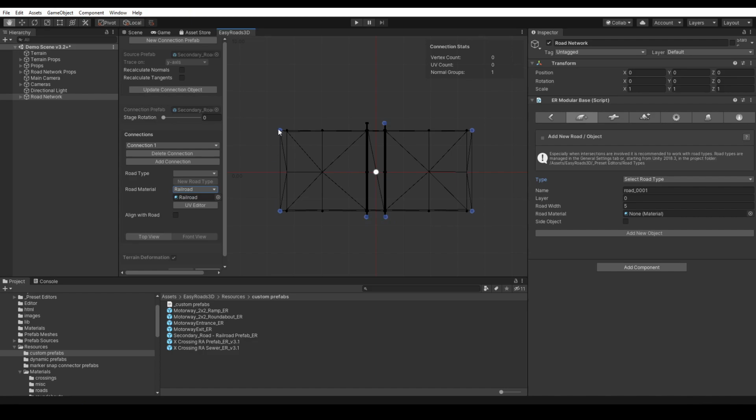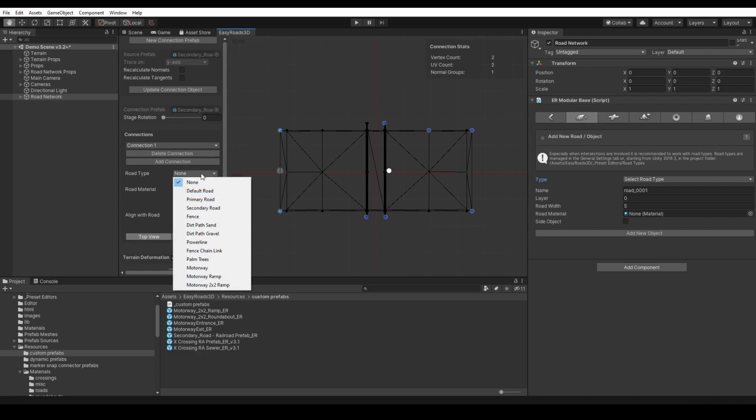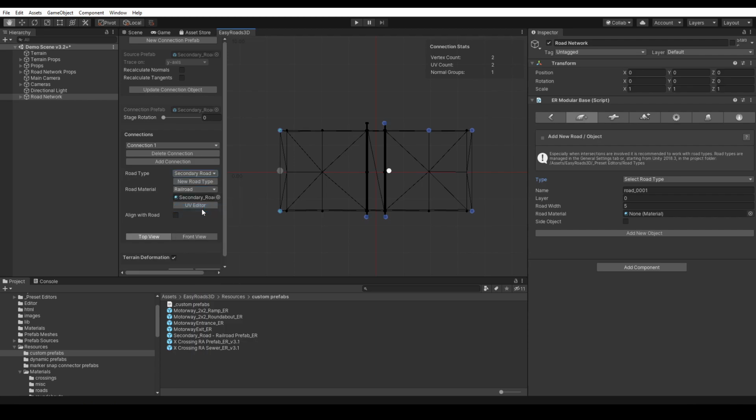A connection for road objects. Once again, select the vertices by pressing the Shift key, and left-click drag a rectangle around all the vertices that should be part of this new connection. We can see that for this connection, there are road type matches. This connection prefab is intended for the secondary road type, so we select that road type. Because we selected a road type, there is no need to set materials and UVs, as this will be inherited automatically from the selected road type. We can already see that here. The material points to the secondary road material.